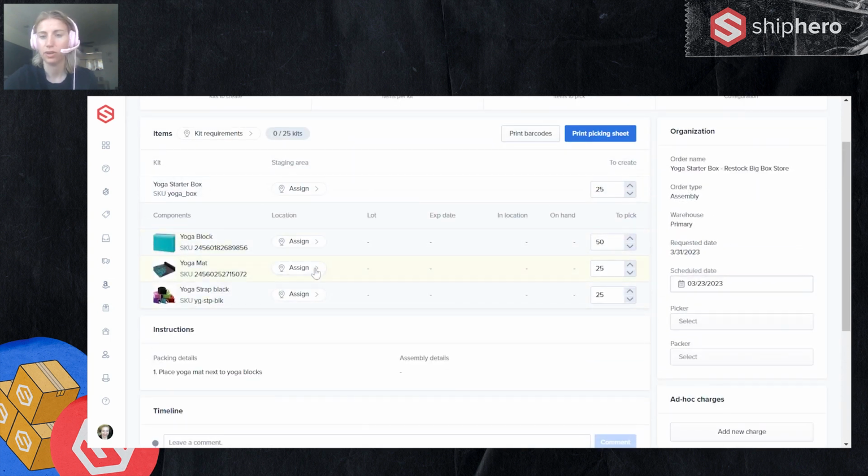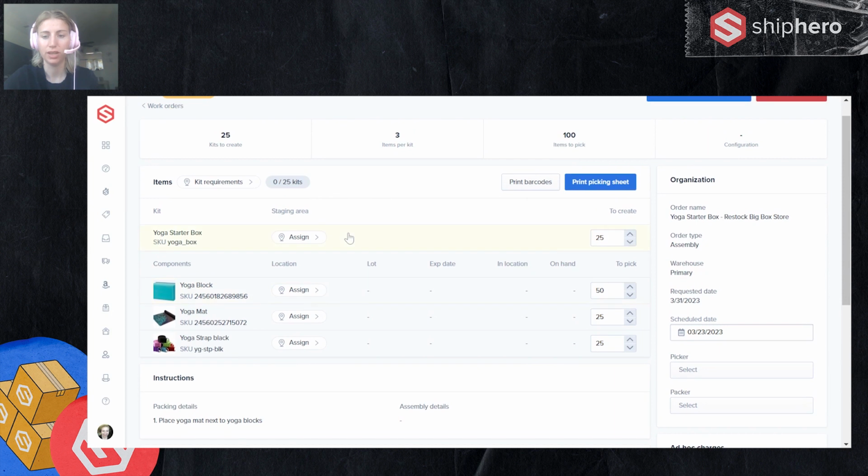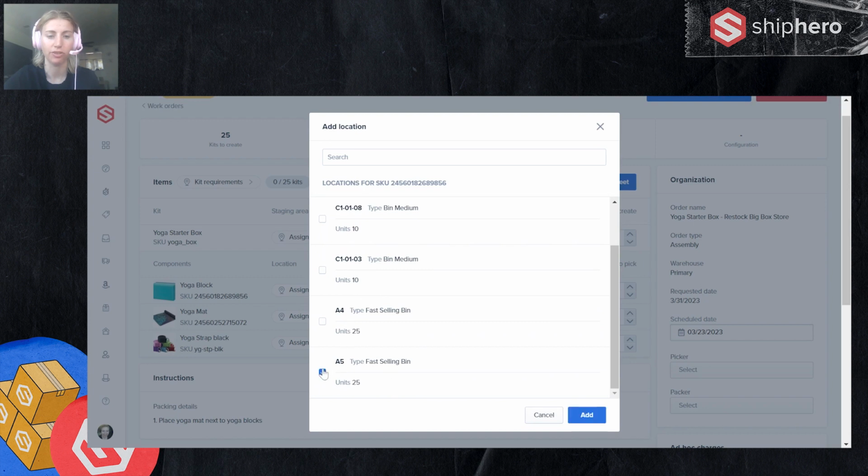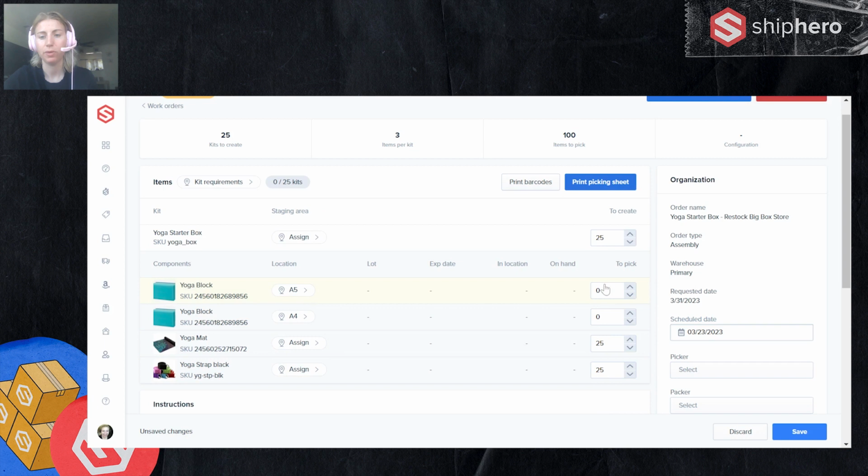And now we're going to get ready to pick these. So we have 50 of our blocks. We need to tell Shapiro where we are picking these from. So we'll go to the assign, and it'll show us all the locations that have this item. None of our locations have 50, which is okay. We can choose multiple locations. We'll hit add. And then we want to tell the system how many we're taking from each of these locations.